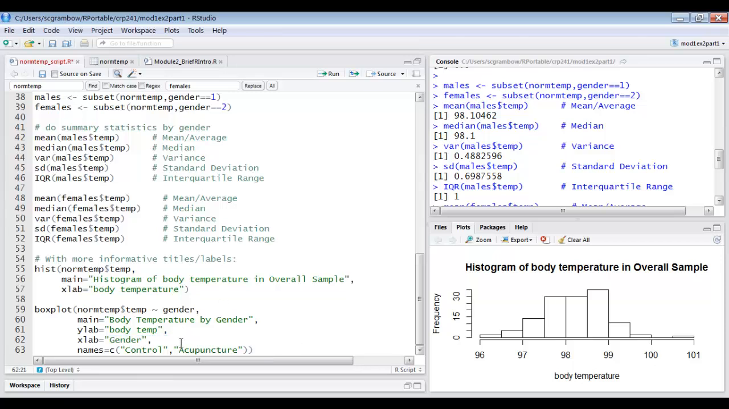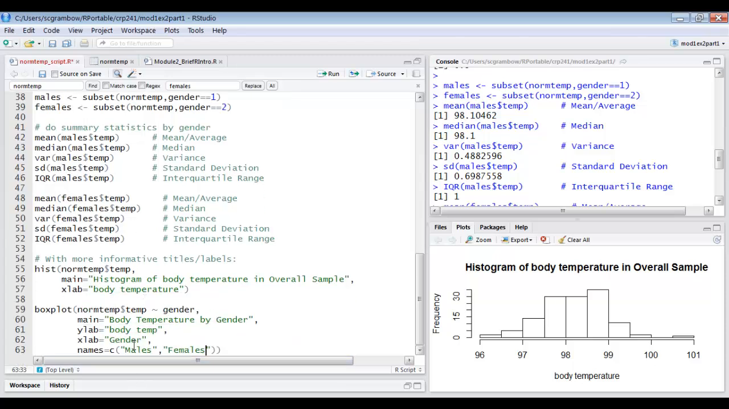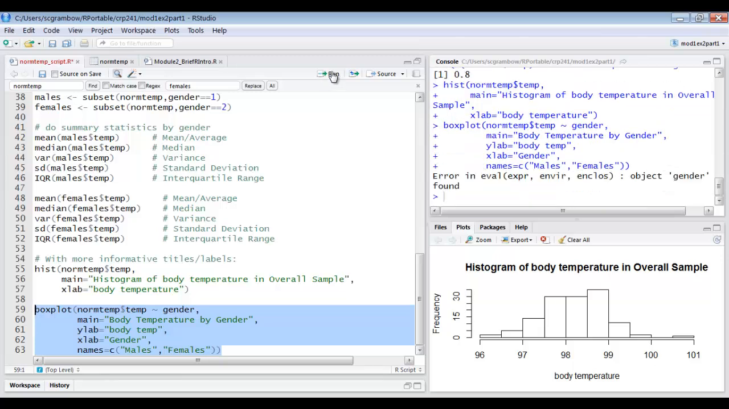Now we have the names function. Now we have to put them in the order that the variables are in. So in ascending order. So this should be males for 1 and females for 2. Again, we've documented that up here. That is correct. So we'll see the males first and then the females. Let's go ahead and see if that will plot for us. Highlight and click run. An error.